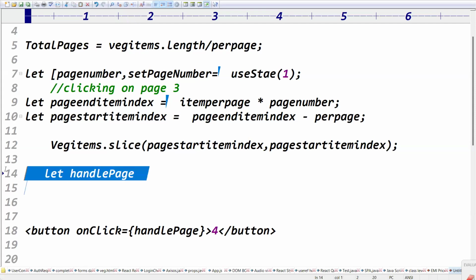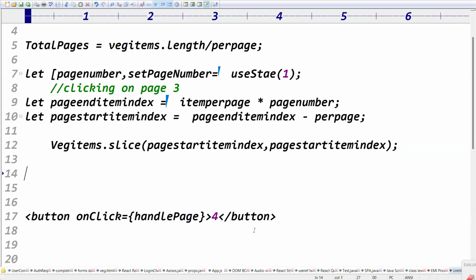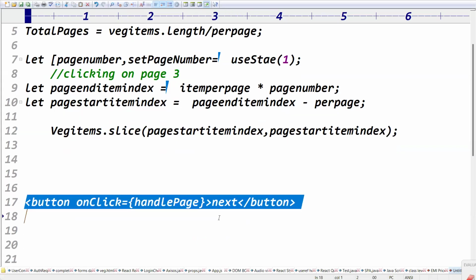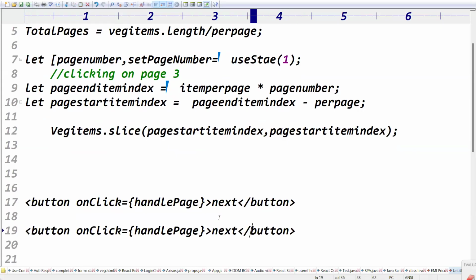Otherwise, you do one. This will be implemented in the next one. You click on the next button and you click on the previous button. If you click on the next button or previous button, what should we do? Click on what button? Next. Click on what button? Previous. If you click on the next button or previous button, we need to write the handle page logic. Let handle page equal to what logic we will write for this.